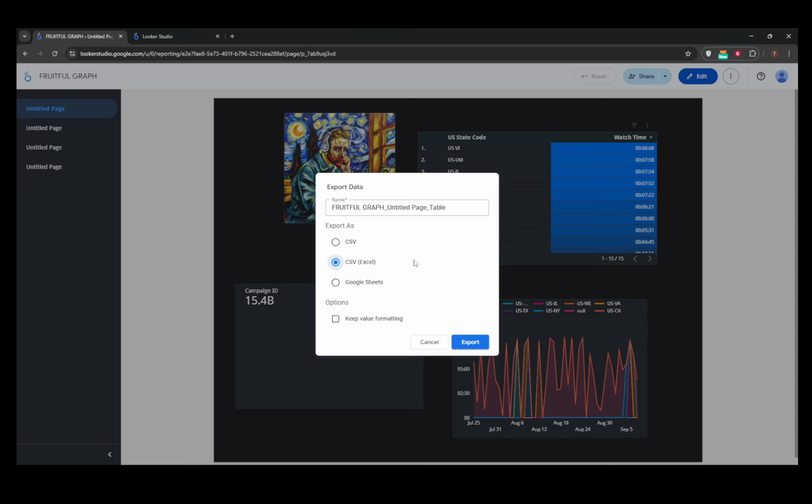Finally, if you're working within the Google ecosystem, you can choose to export your data directly into a new Google Sheet. This seamless integration is particularly beneficial for those who collaborate with others using Google Workspace or prefer the online accessibility of Google Sheets. Before you finalize your export, there's an option labeled Keep Value Formatting. If your data in Looker Studio includes specific number formatting or date formats, checking this option ensures that such formatting is retained in your exported file, preserving the data's appearance for consistency and ease of understanding.